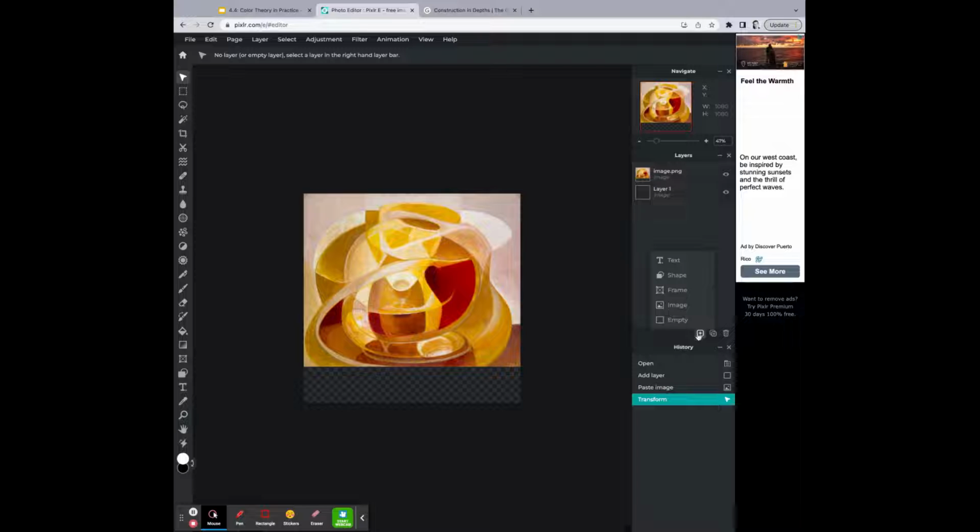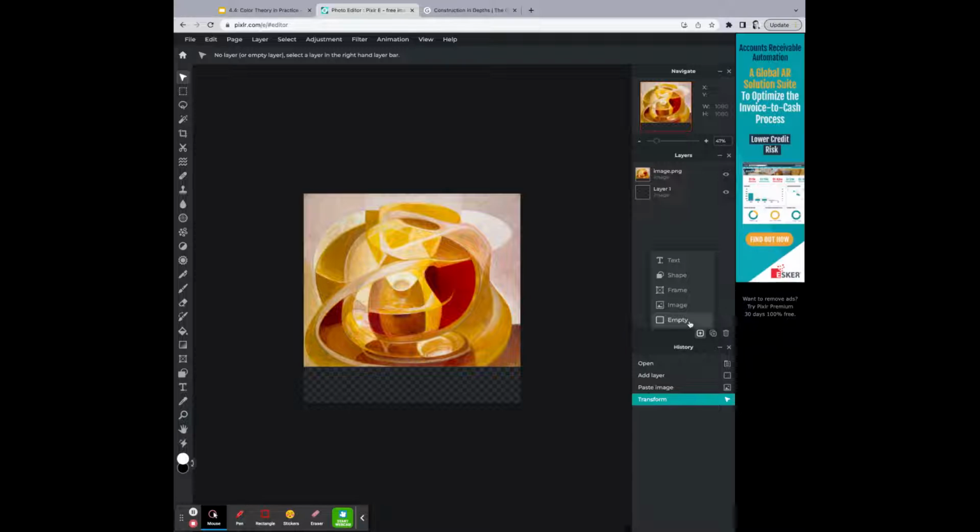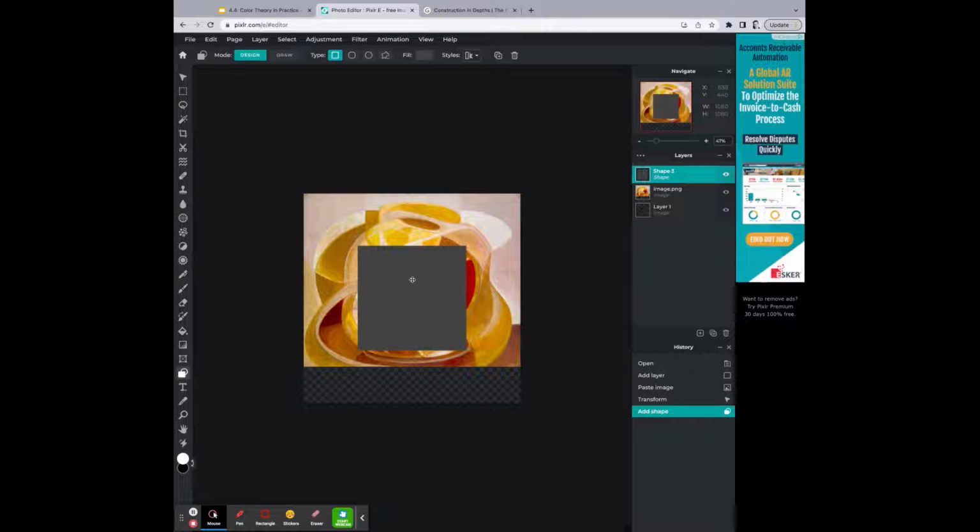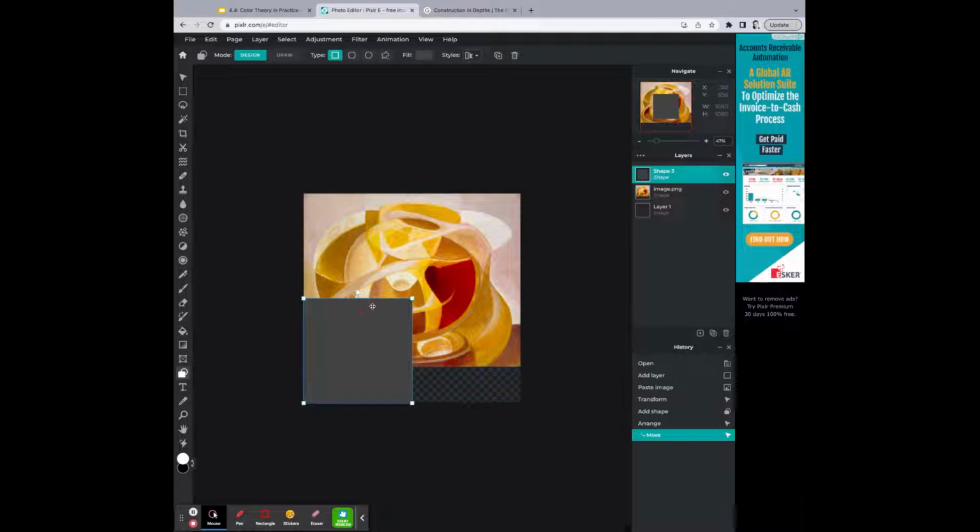And now I want to go down here and create a new layer. I'm going to hover over the plus sign, and it will give me these options. I could import an image, frame, shape, or text. And I want to create a shape. So it's giving me a square automatically. If I didn't like that, I could change up here. I could make a circle or a rounded rectangle. But a square works for me because what I want to do down here is create a color palette.